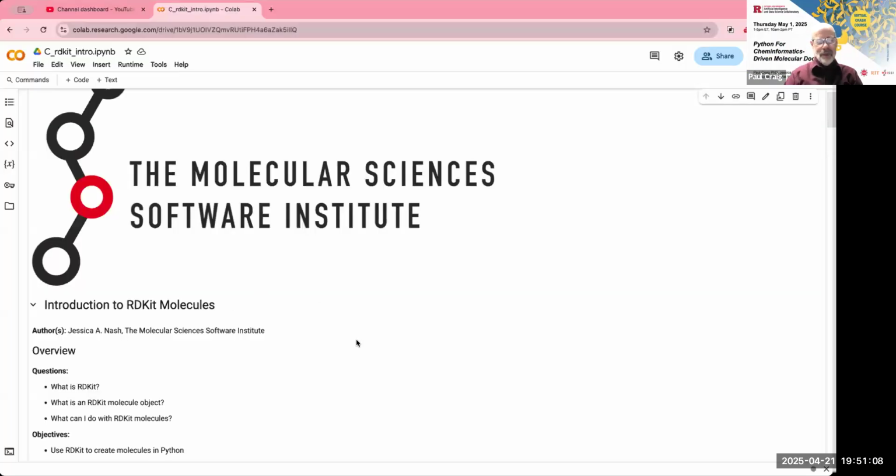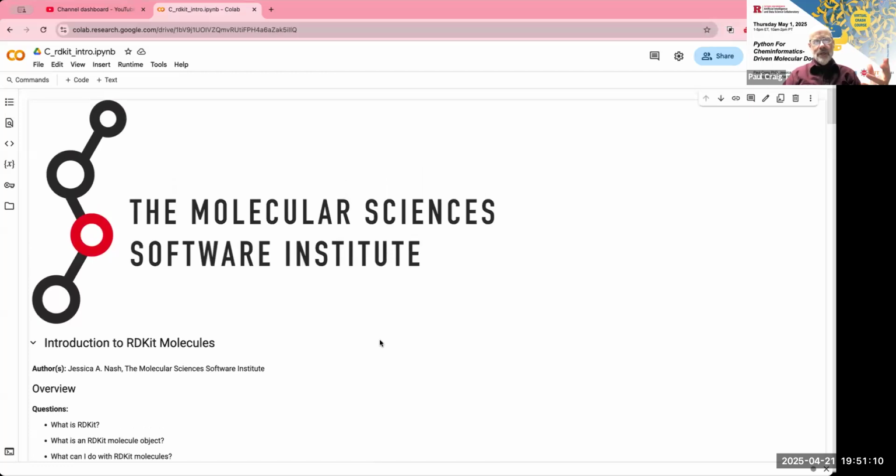Welcome back. We're going to move into Notebook C with this unit, and I'm going to open that up right now. I'm going to start sharing that. All right. So in this unit, we're going to take a closer look at RDKit. In the previous unit, we looked at molecule representations, and we're going to look now at RDKit.